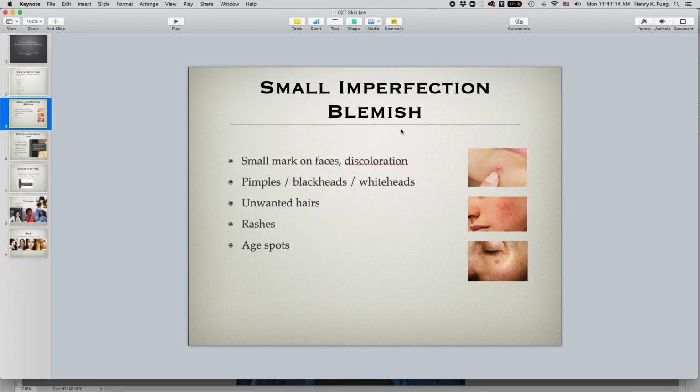Okay, so we call them blemishes, or there could be pimples, unwanted hairs, rashes, or age spots. Those happen to older people, say people over 40 or 50 or 60, they develop more age spots. So let's take a look at our example.